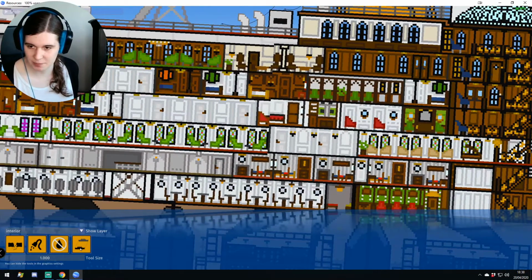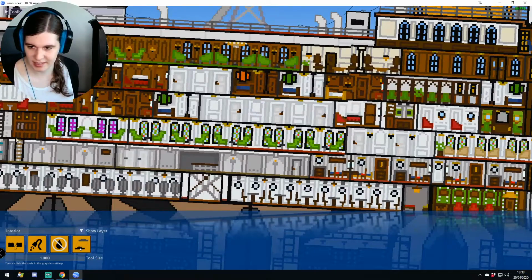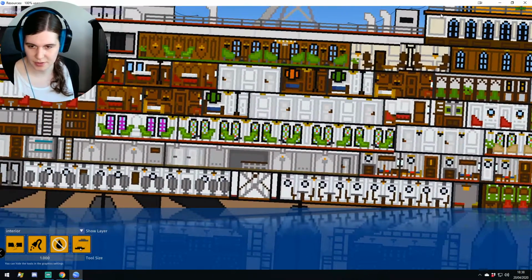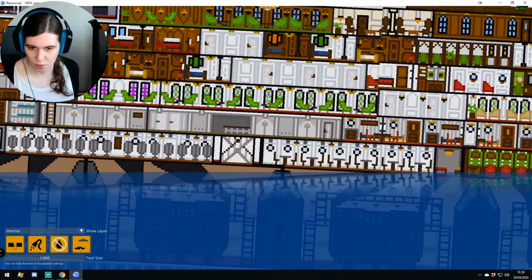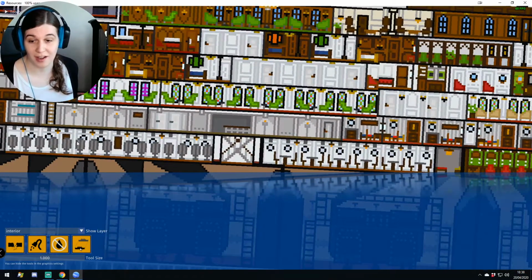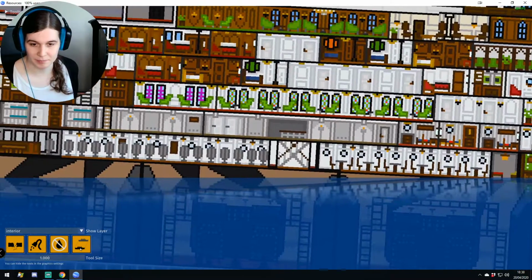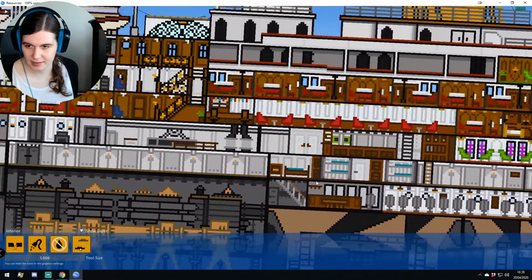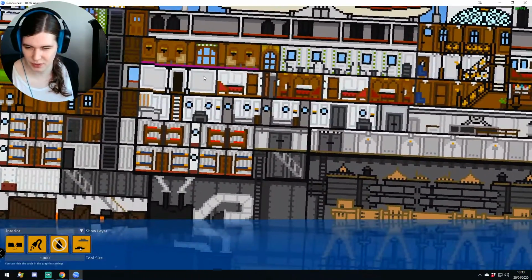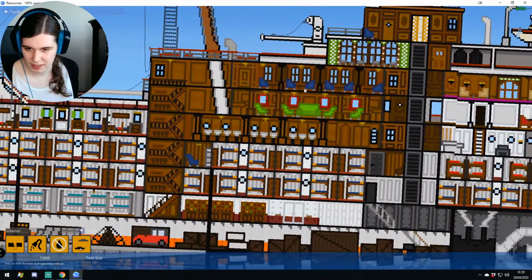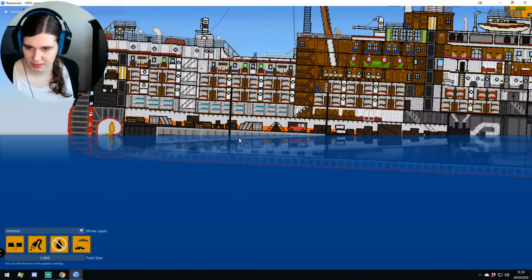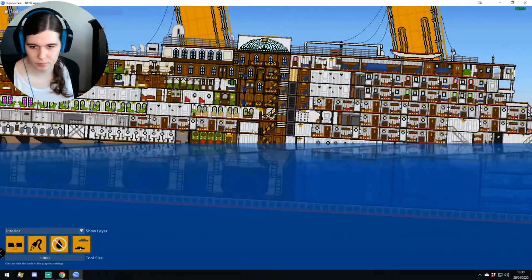So that's the first class smoking lounge up here. That's the D-deck main dining room. The gymnasium's up there. You've got rooms and things. That's a third class eating place. Is there anything else of note? Second class smoking lounge and dinner facilities. Yeah, that's kind of it.